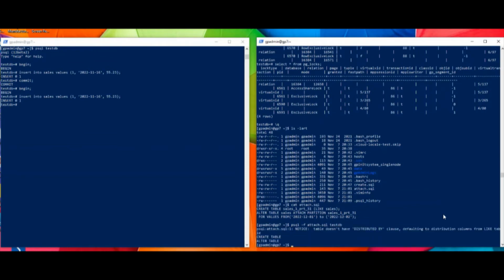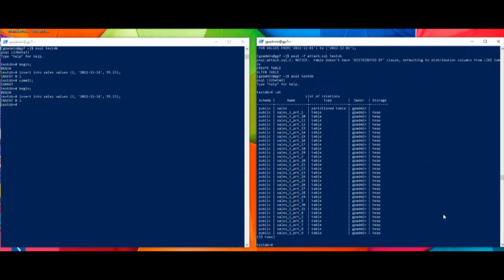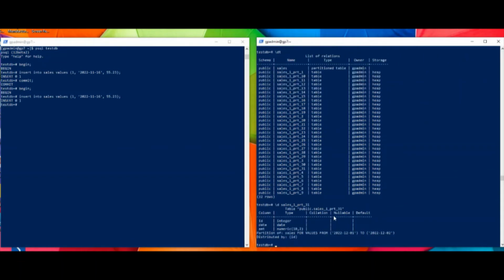And what we see is that it goes through. We'll ignore the distribution column right now, that's a different issue. And then when we come back in here and see what tables we have, you can see the new partition is created and it did not care about those locks. So we were able to add a new partition, and it's not interfering with your daily process.